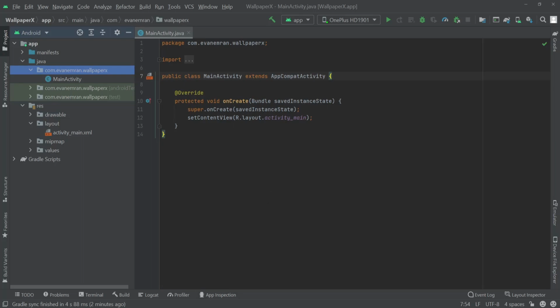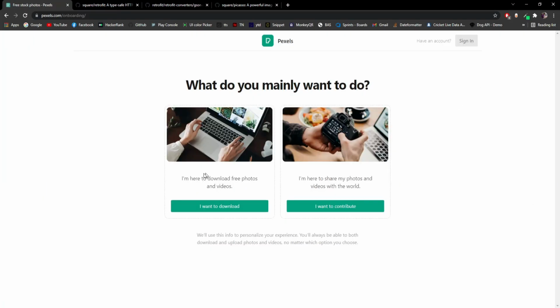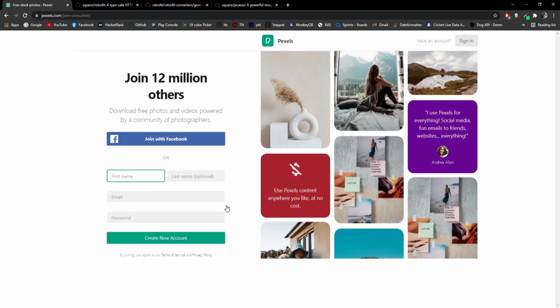So if I go into Chrome, at first you have to browse this website called pexels.com. I'll give the link of this website in the description. So you have to visit that, and then you have to click on this join button right here. Now it's asking whether I want to download or I want to contribute. Okay, so here I'll click I want to download. Okay, and now we have to create a new account here. So let me quickly create a new account.